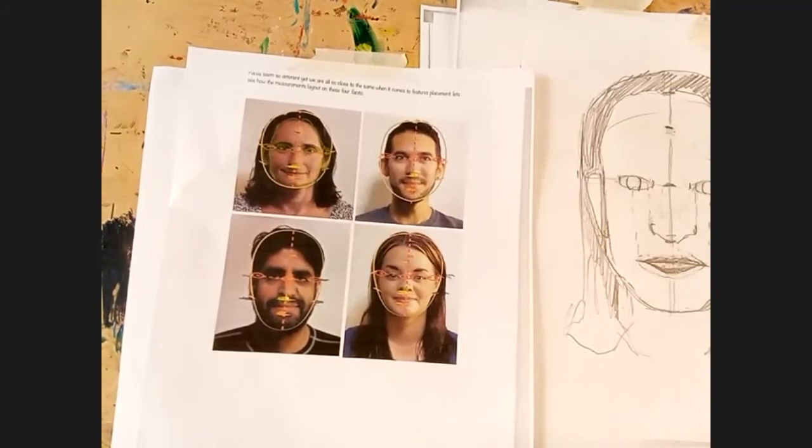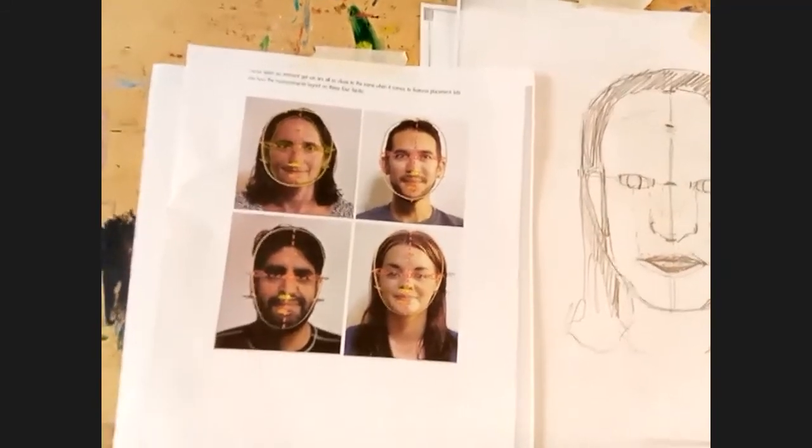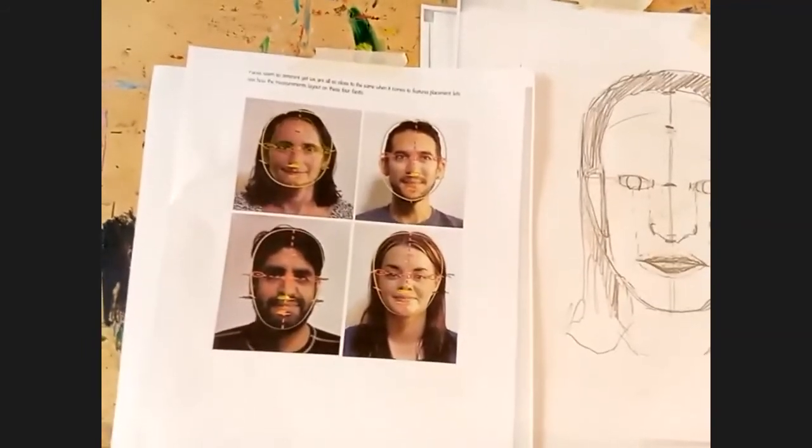Okay. You guys, this is looking good. These are looking good. Is this helpful? Has this been helpful? Very. In terms of breaking things down? And there's a lot to know. There's a lot of technique in drawing faces.